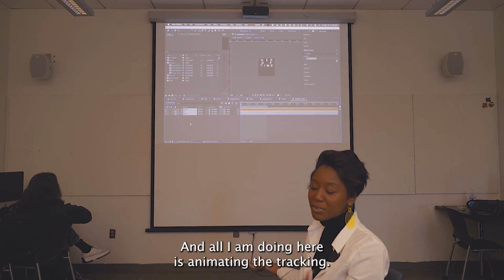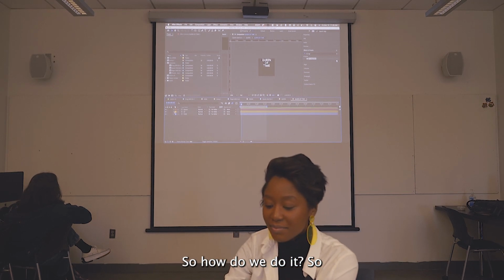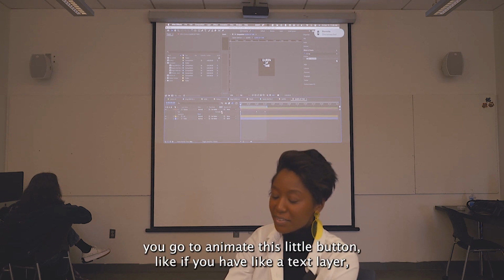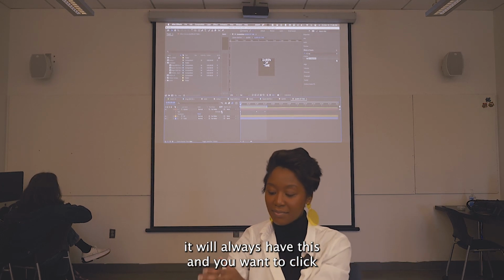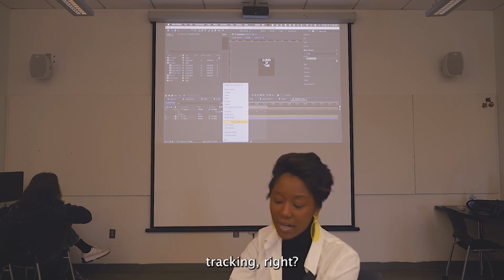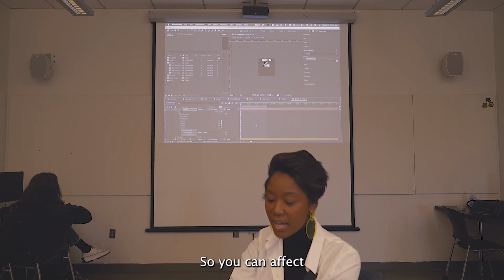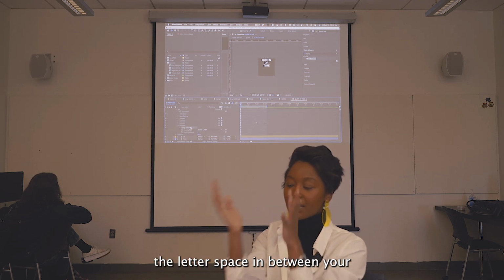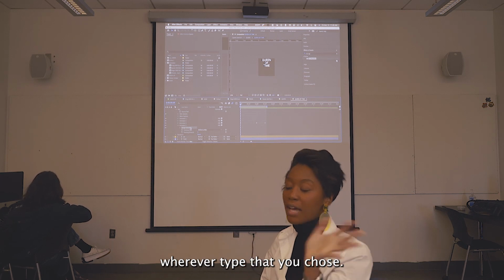And all I am doing here is animating the tracking. So how do we do that? Say, for example, you go to animate this little button. If you have a text layer, it will always have this. And you want to click tracking, right? So you can affect the letter spacing in between whatever type you chose.